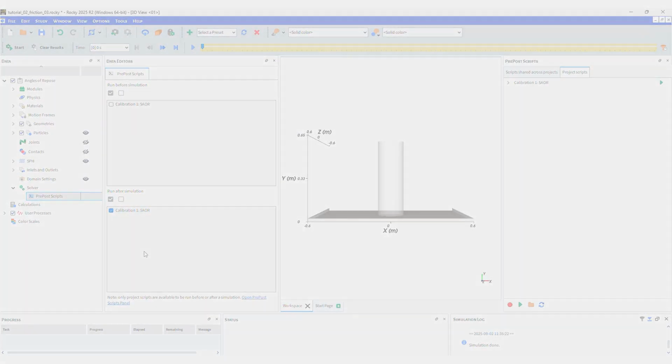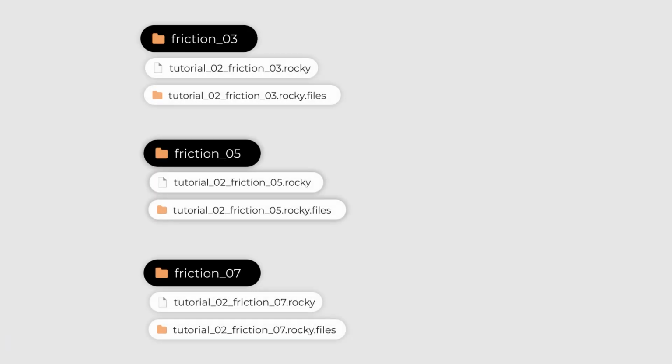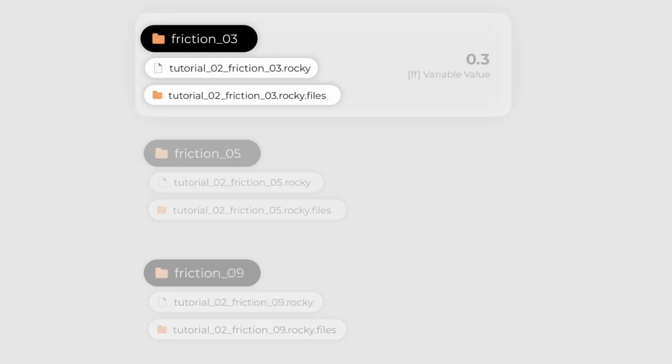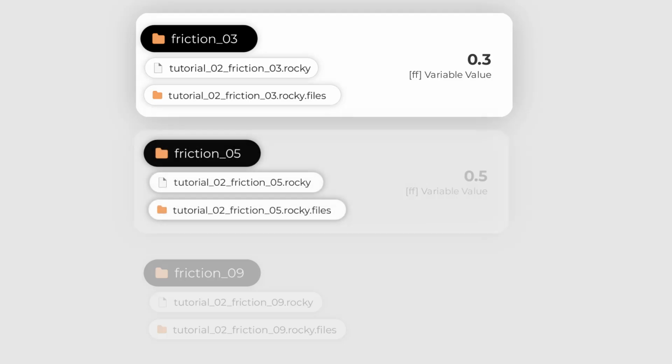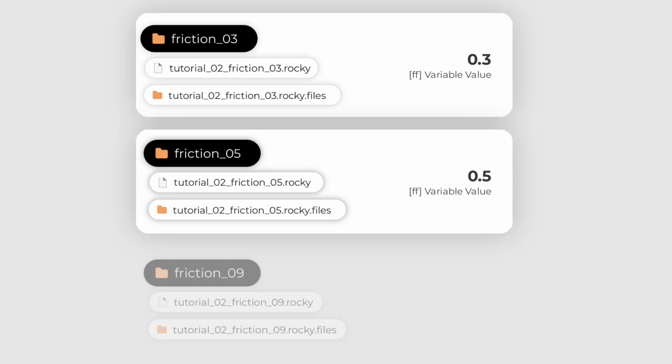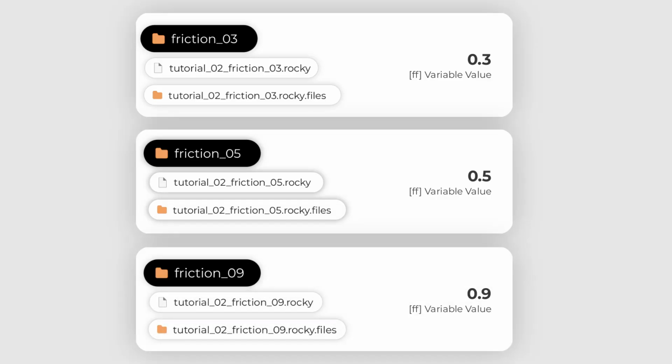We will run 3 cases in addition to the original case that we analyzed in Part B. We already have the first copy defined in the Friction 03 folder. So let's now use it to create a new Friction 05 folder and a Friction 09 folder. In each, we will change solely the variable previously created. Once these cases are created, we can close Rocky.